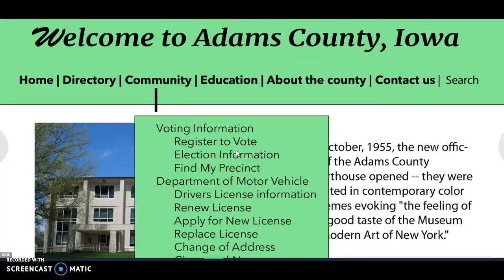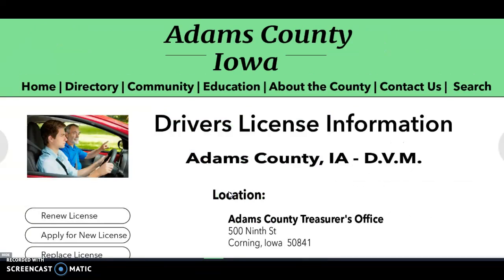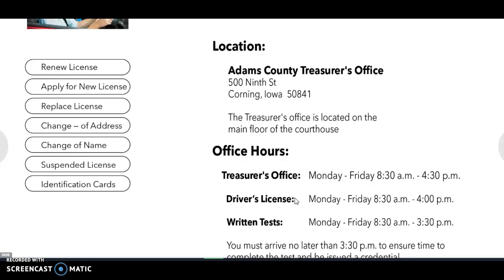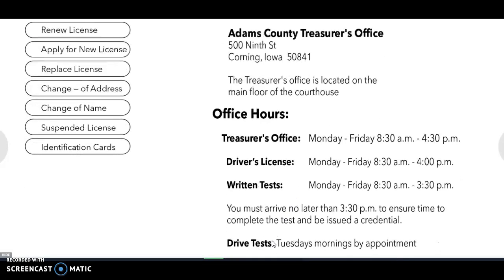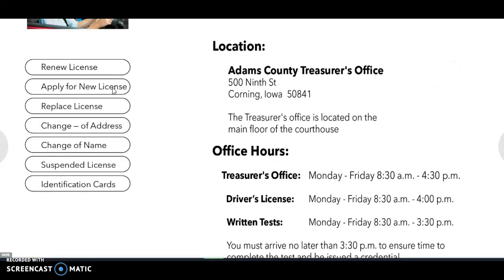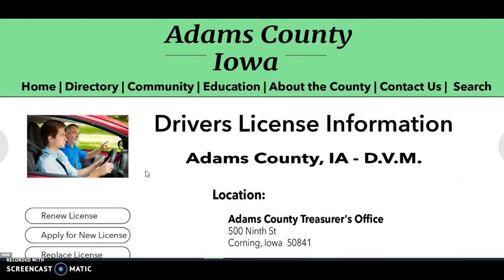Let's go to community again, and let's look at the driver's license information. So if we click on the driver's license information, we've got the Adams County DMV. That's located in the treasurer's office. And the treasurer's hours, driver's license, written test. And the drive test is only on Tuesday mornings by appointment. So the person would click here to make an appointment. On the left side, it puts some other links that they could go into if they wanted to renew or replace, change of name, address, and things like that, get an identification card. Those are all things that could be done.